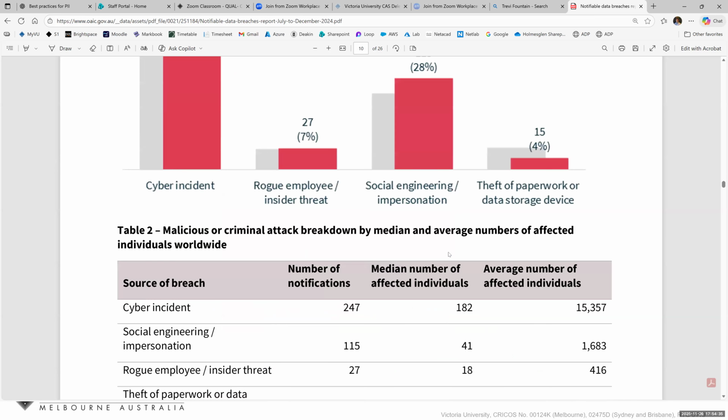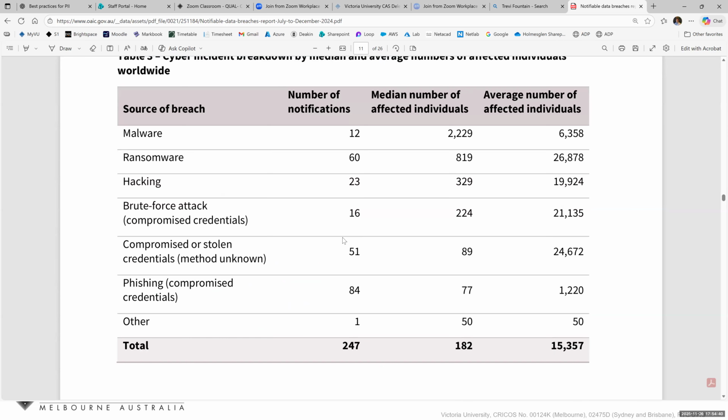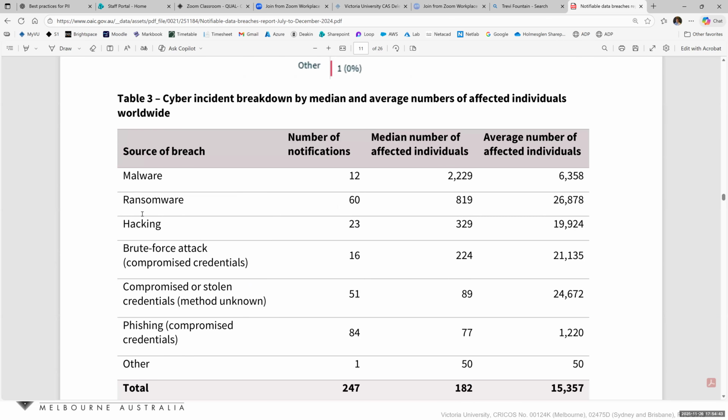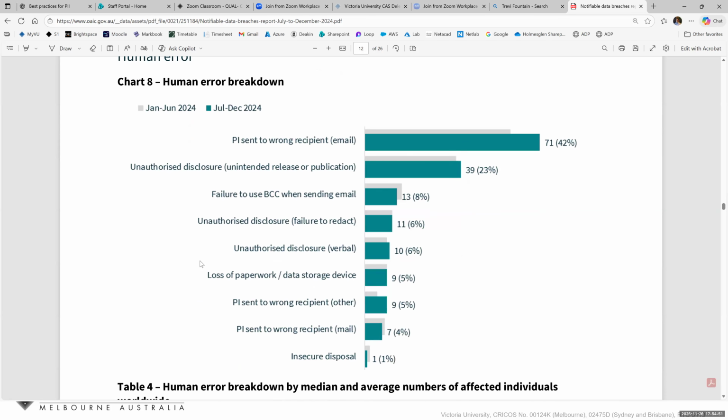and have a look at some other interesting information. Here you can see a breakdown of the different types of breach like malware, ransomware, hacking, brute force attacks, etc. Let's go down. This chart also shows very interesting data. Human error breakdown. As discussed, one third of data breach was coming from human errors. In human errors, sending an email to a wrong recipient accounts for 42% of data breach.